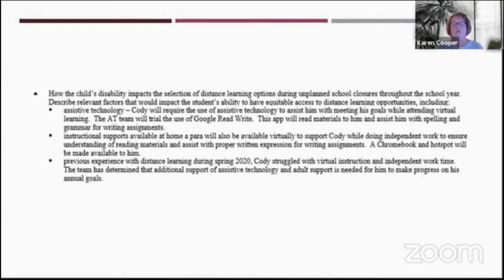So we need to be very detailed in this information. Now for Cody, at this time, my guess is that distance learning was a lot of independent work. So there wasn't a lot of live virtual instruction or anything like that, but it was a lot of independent work. And he didn't do well.